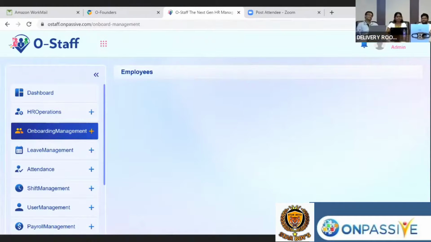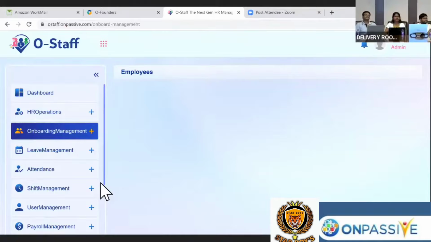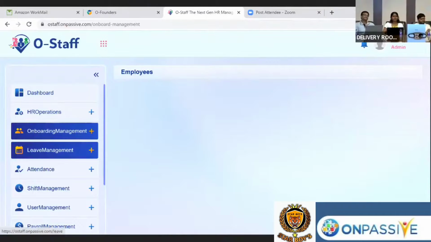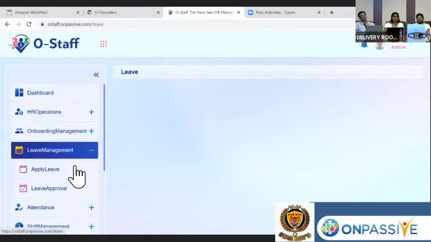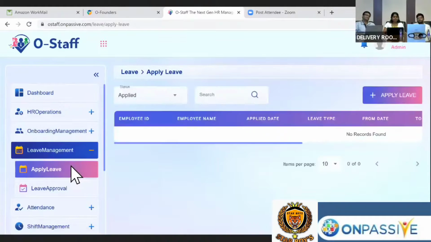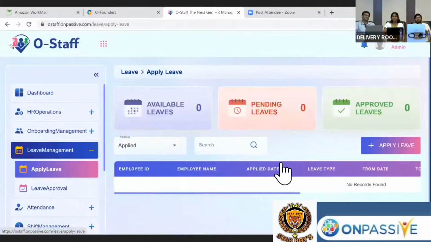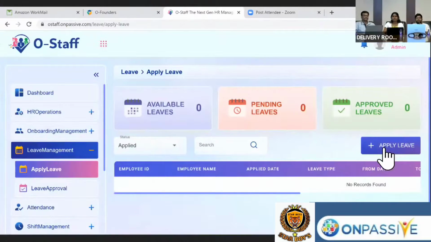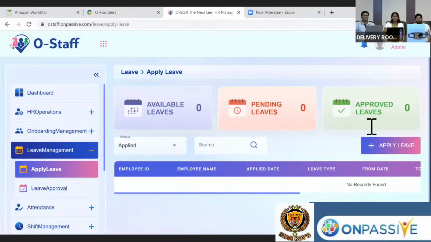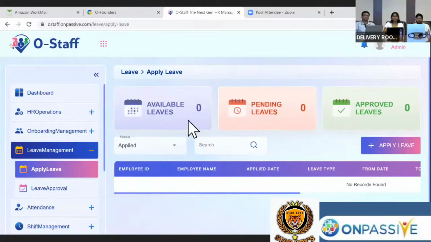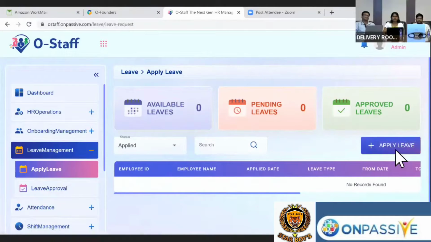Myself, Monica Jogu. I am going to talk about leave management. Actually, the main motto of this leave management is tracking the leave system for the employee. Here is the option of apply leave. Employee can apply leave based on his needs by clicking on apply leave. For that, the employee will have available leaves, pending leaves, and approved leaves showing in the display. Based on that, he can apply the leave.